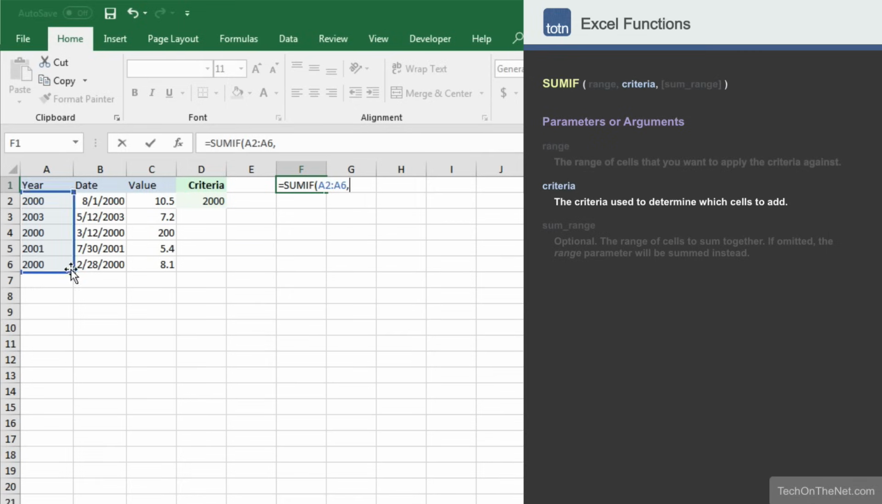The second parameter we will need to enter is the criteria that will be applied against the range A2 to A6. This criteria can either be a value or the reference to a cell that contains a value. In our example, we will enter D2, which contains the value 2000. The SUMIF function will test each value in range A2 to A6 to see if it matches the year 2000.